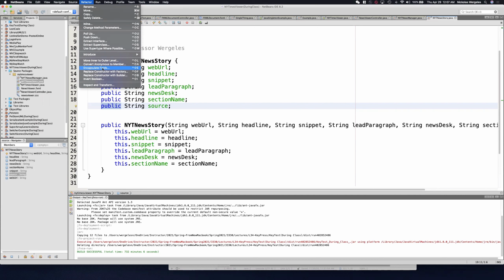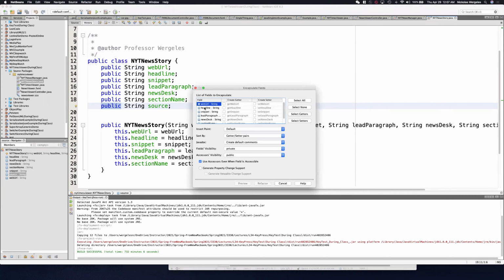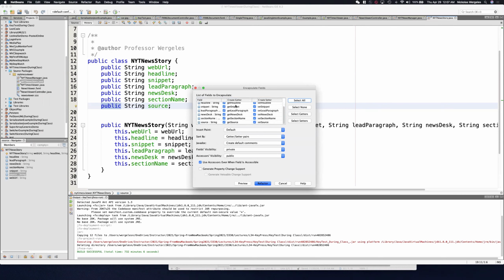So if I click encapsulate the fields, it'll actually show you all the fields and ask you, what do you want to create for the getters and setters? So I can select all. So I'm going to select all these fields and create all the getters and setters. Okay, you'll see insert point, sort by, Java docs. The fields visibility should be private, and the accessors visibility, which are the getters and setters, should be public.